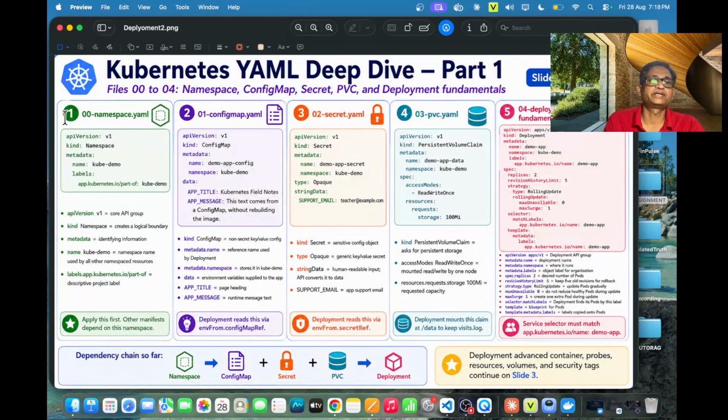Now these are the different text descriptions which we have written inside the YML files. Like inside the namespace.yml file, this shows the core API group, namespace, creating a logical boundary, metadata identifying the information. Name kube-demo means the namespace name used by all other namespaced resources. Label app.kubernetes.io/part-of kube-demo describes the project label. This is applied first, and other manifests depend on this namespace.yml file.